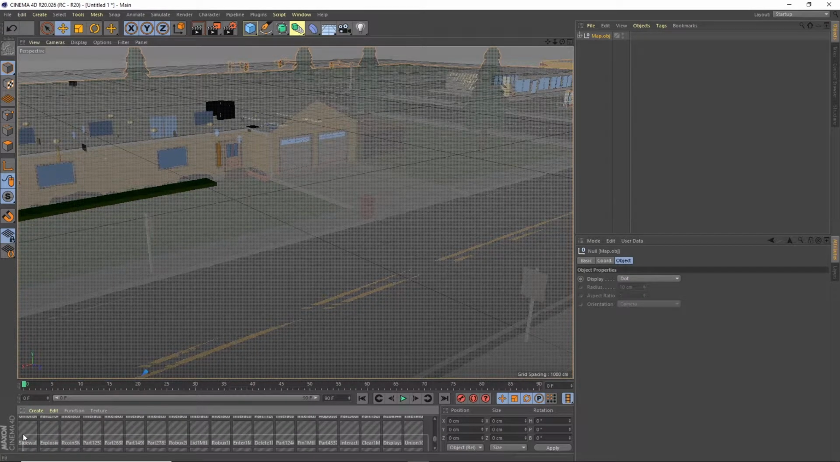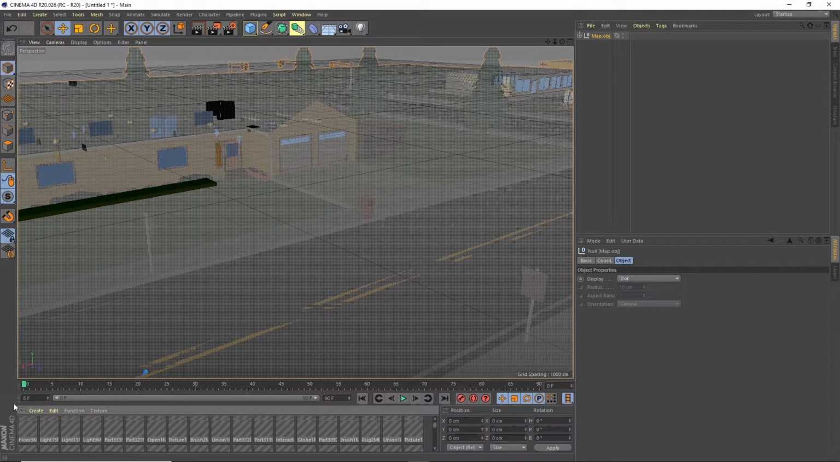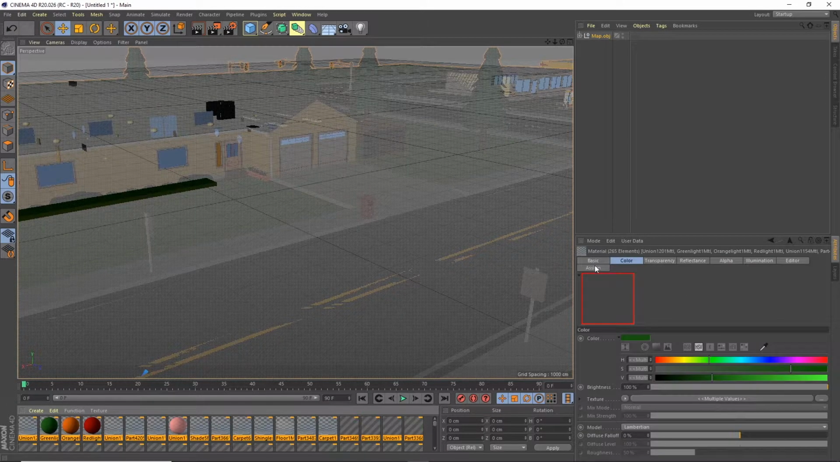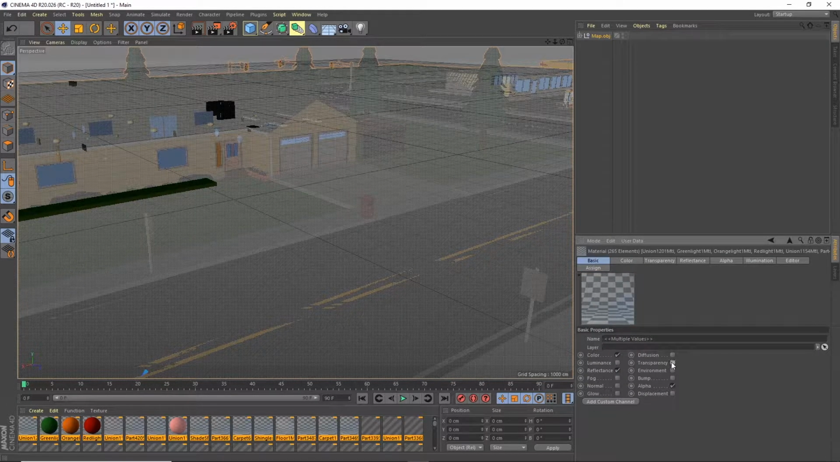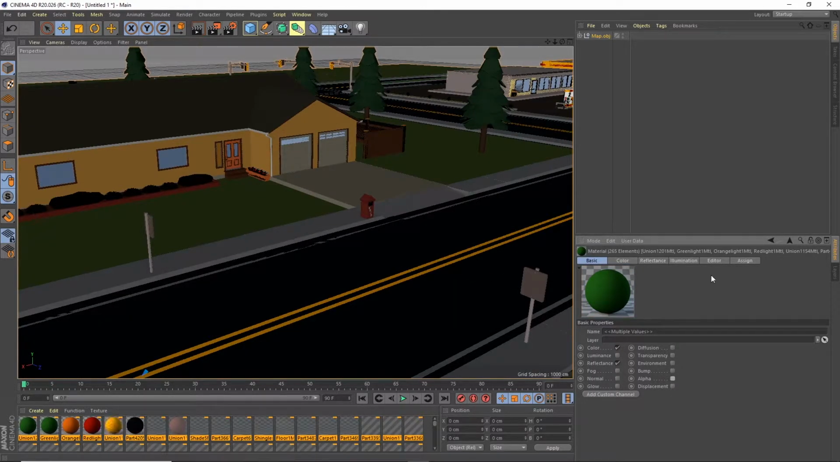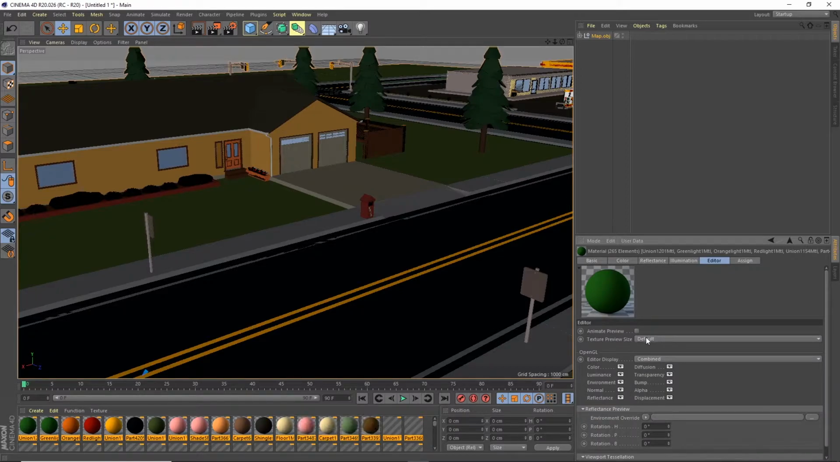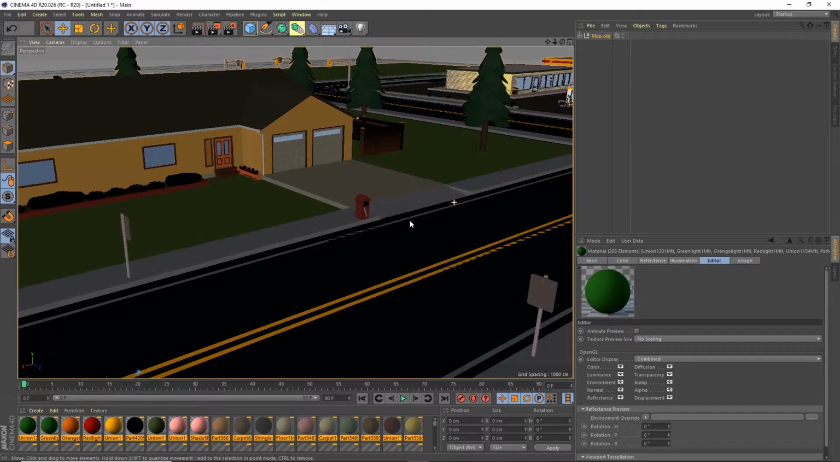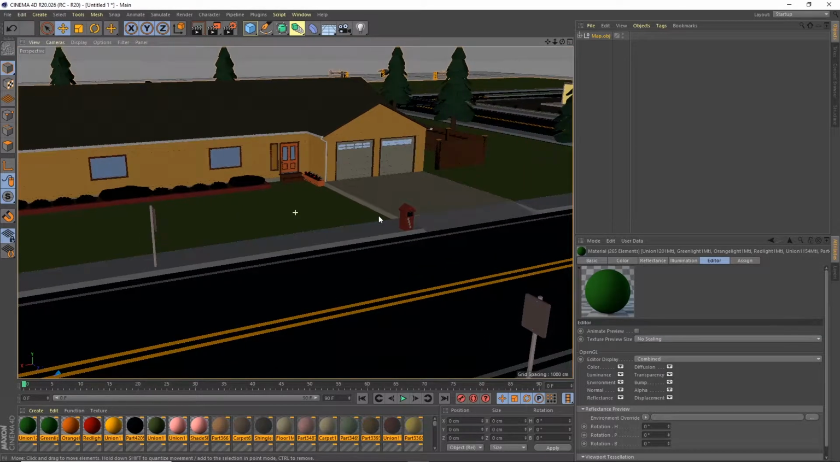So what you're gonna want to do is go down here to where the textures are. Make sure you select all of them, and go to Basic, Transparency off, and Alpha off. There. And then you're going to want to go to Editor, Texture Preview Size, no scaling. This is going to make a difference a bit later for something else. It doesn't really do anything to the map.